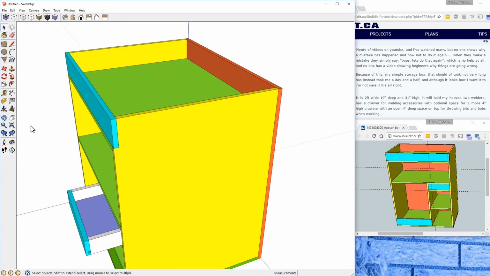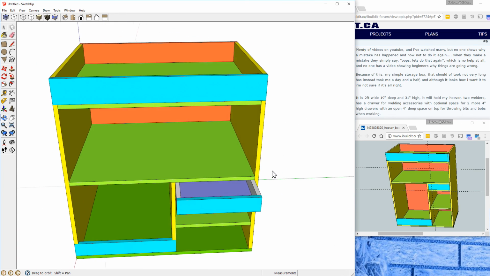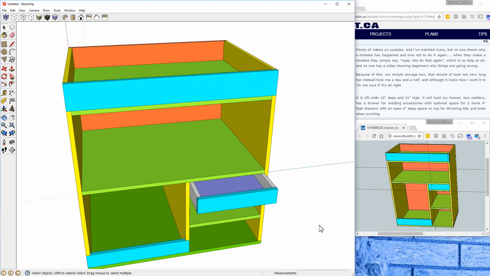So there I've just shrunk that cabinet. And I think that's as far as I'm going to go.